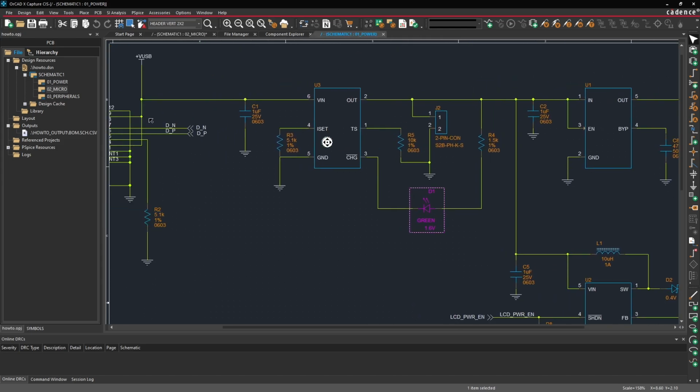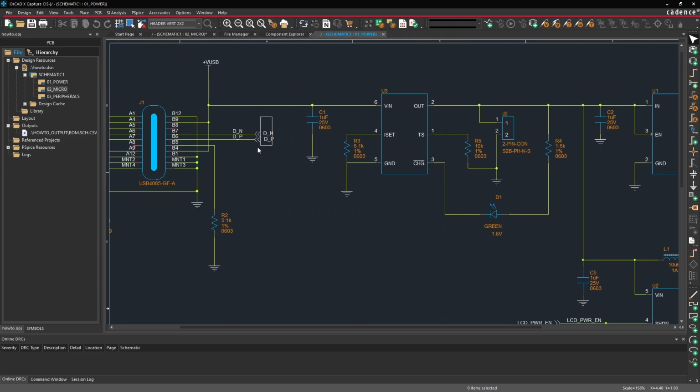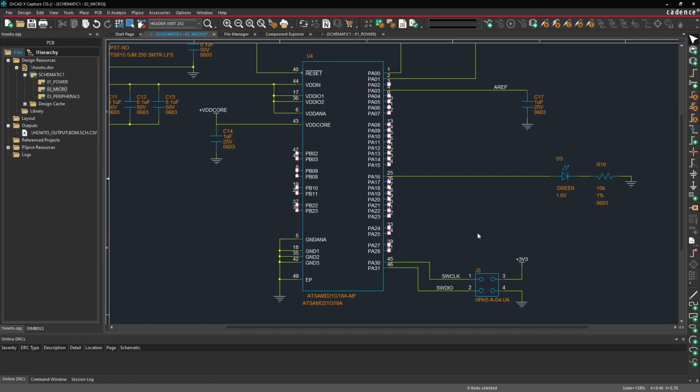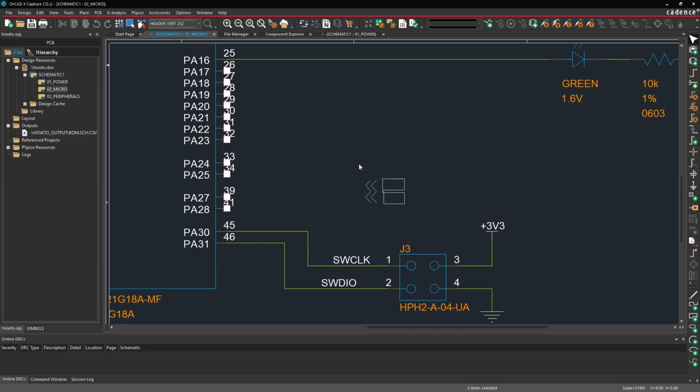So if we look on our power page, we have these DP and DN off-page connectors. We can go ahead and just copy those over into this page and paste them. I happen to know already that DN goes to PA24 and DP goes to PA25. Now in this case, we don't actually need to add an alias. In fact, we didn't have to on the power page either.